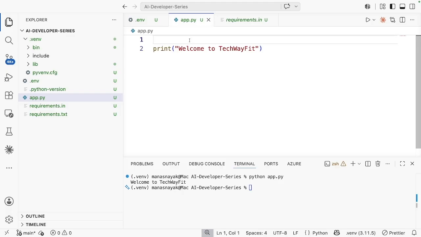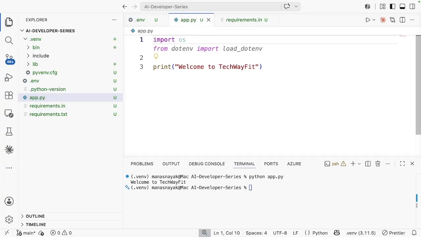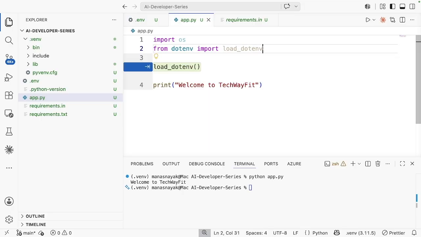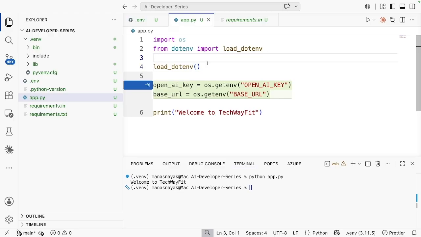Now let's extend it and see how to load the environment variables. So to load the environment variables, we have to import one package called os. Then we have to import the load_dotenv function from the dotenv package. We'll learn more about how to write this import command, but let's take it with a pinch of salt, like the standard way we need to load the environment variables.